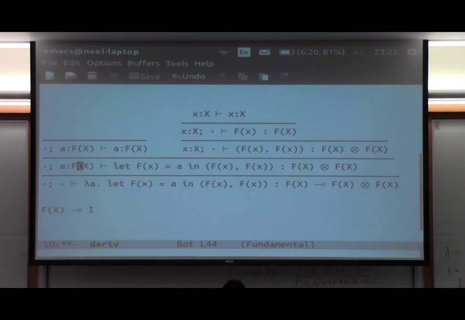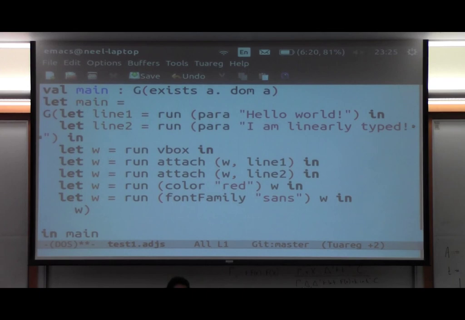So in this particular language that I implemented, the definition of main, which was slightly arbitrary, said: give me a closed linear computation I can feed to the runtime to kick things off and build a document. And so we've got this main function, and then the runtime system will evaluate it and hook it up to the scene graph.